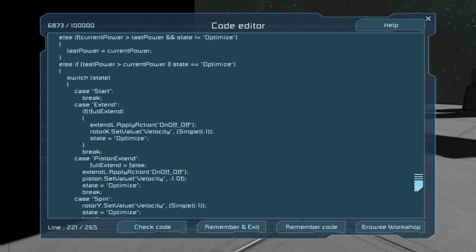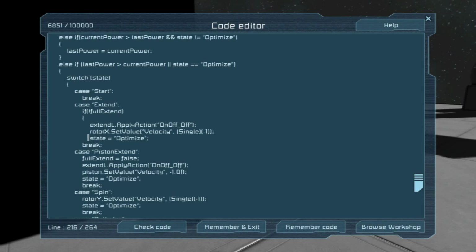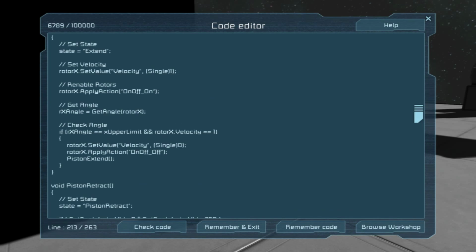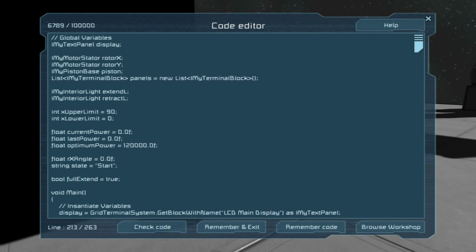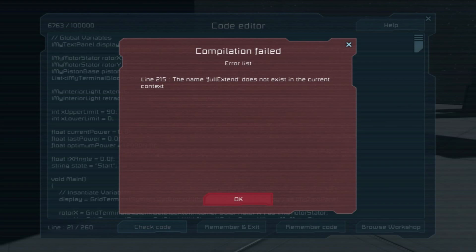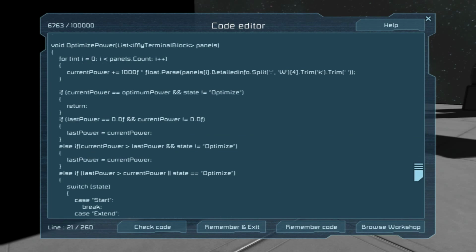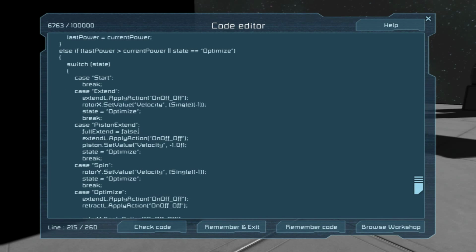So what I'm going to do is remove all of that, so that it's no longer checking those conditions. And what we're actually gonna do is test the code. I won't actually keep it. Well, no, I am gonna keep it, but I'm not going to keep the setup this way. Full extend does not exist. Where did I leave it? Here we go.